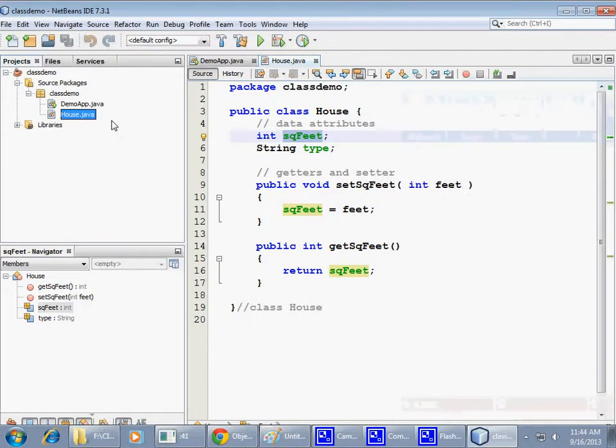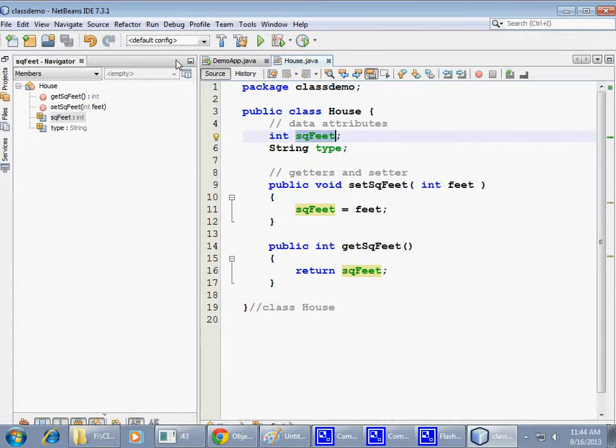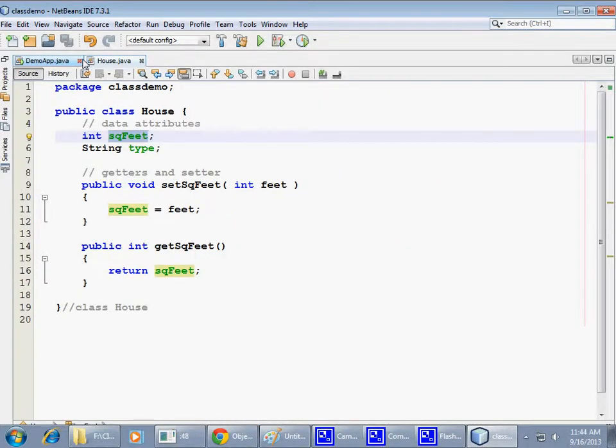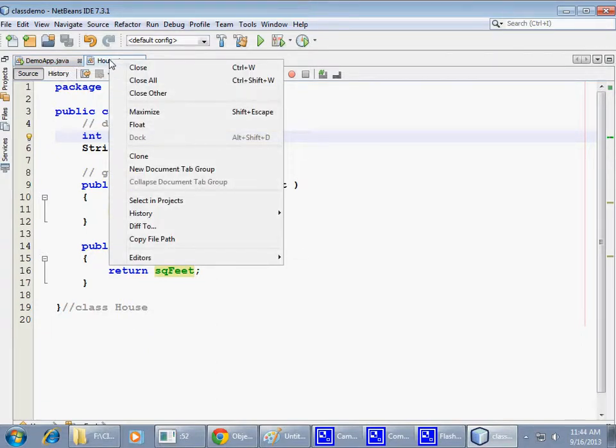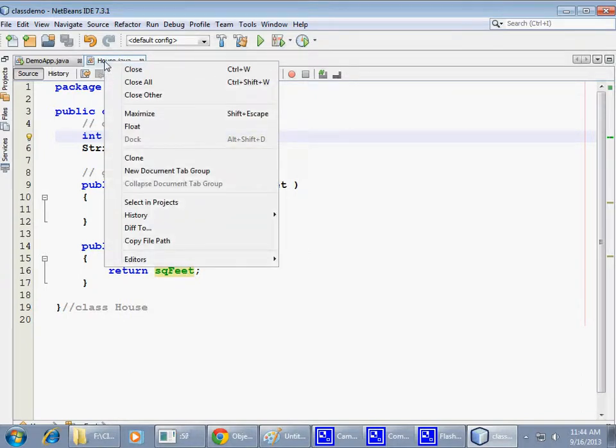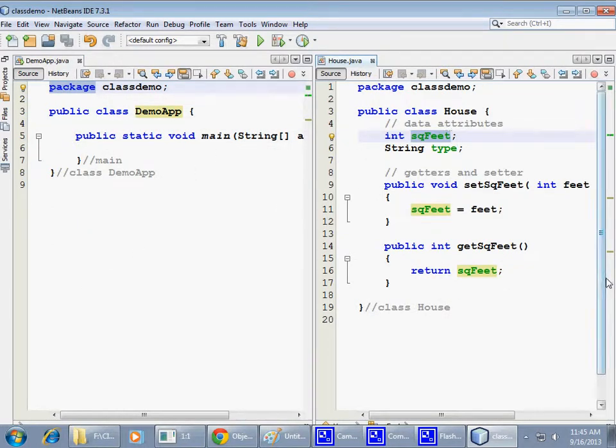At the same time, if I minimize some of this stuff, I guess I can close that part. You can actually say, I think somewhere here there's a way to new document tab group, right? I love this feature in NetBeans that you can have the split view, one file here, another one here. Remember, we started with our demo app, which is, by the way, another Java class, which we created originally.